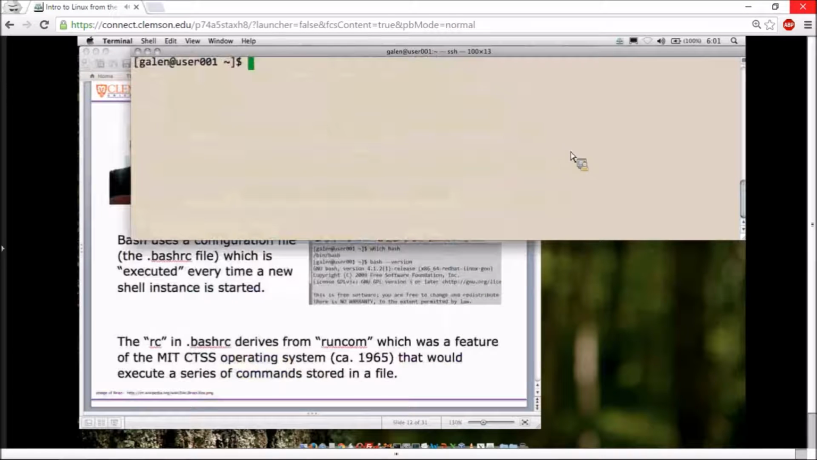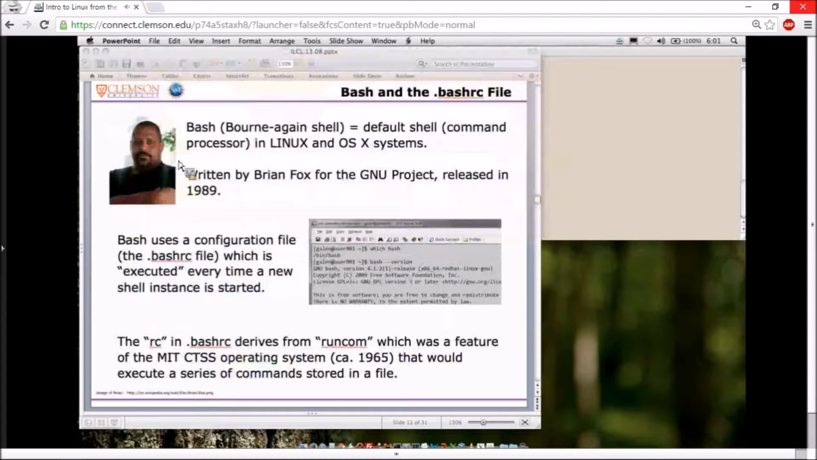Okay, so this interface that we're using here, this command prompt, this is my shell environment. When you log into a Linux or Unix system from the command line, you're always using a shell. And the specific shell that's used in Linux, the default shell, is called the bash shell, B-A-S-H. And that shell environment gets its name from the original Bourne shell that was developed for Unix.